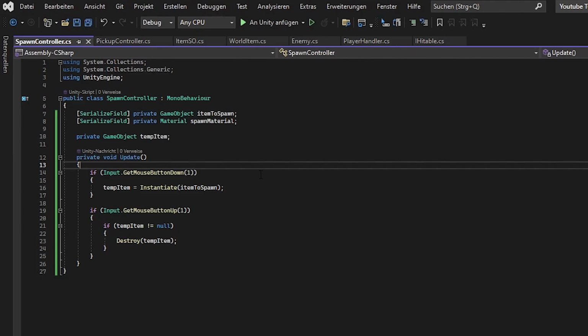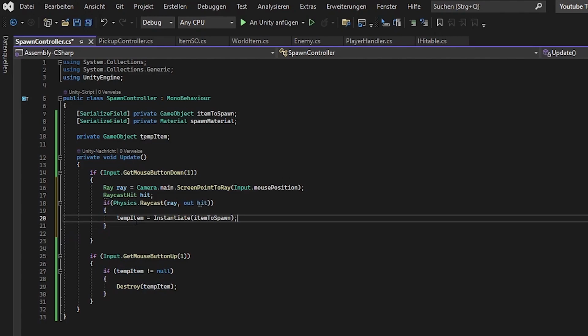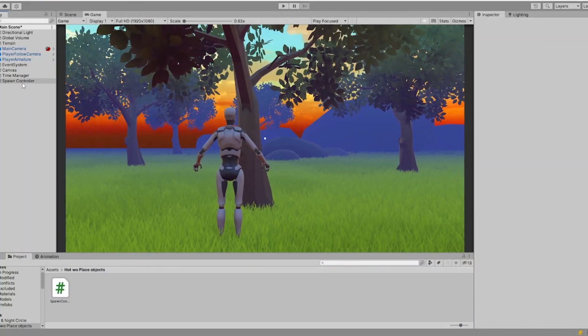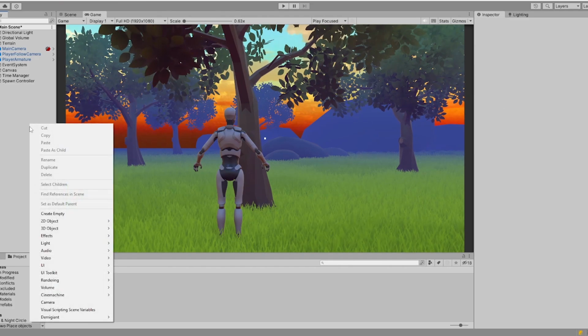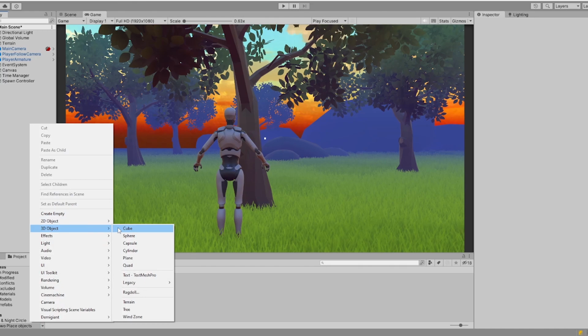But we also want to get to know the position where we can spawn it. Therefore we use a raycast. If we hit something, we want to spawn it at the hit position. Okay, now we need an item to spawn. I just use a cube and make a prefab out of it.